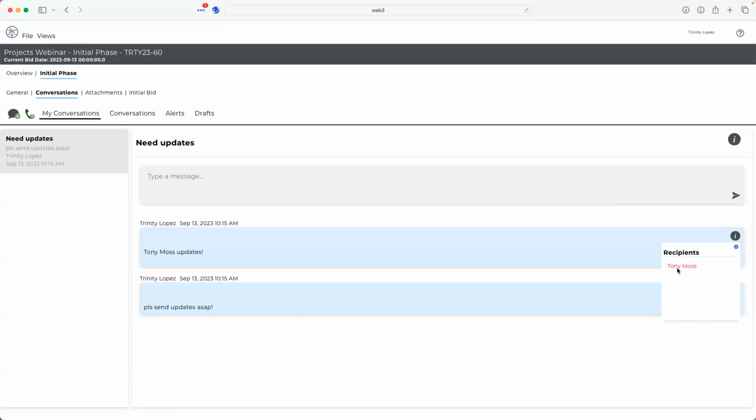So after 10 minutes of Tony not reading this conversation, they will get an email that is associated with their user account saying, hey, you have unread messages in O4. Would you like to go read them? And they can click over to read the conversation. But you can set that for more or less time. And again, if you have any questions, please put them in the chat and we can review them as we go or at the end.